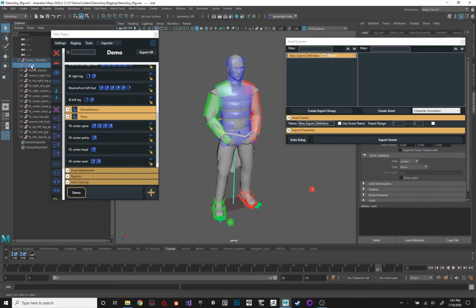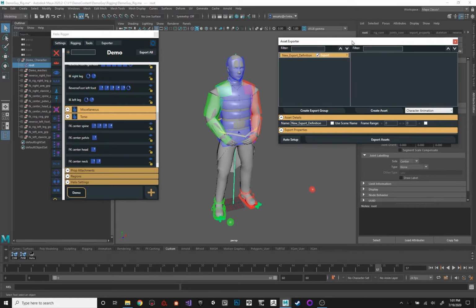You want to select, for a character, the root joint of the actual deformation skeleton that you want to export. Or make sure it's on character animation. In Maya, it defaults to being on character animation. This is one of the benefits of using C#, being able to use the same UI everywhere. So this is the same exporter UI I have in 3ds Max as well for our studio tools.